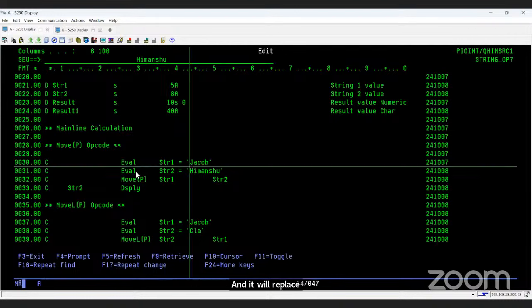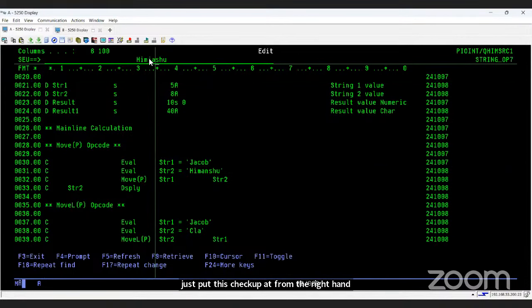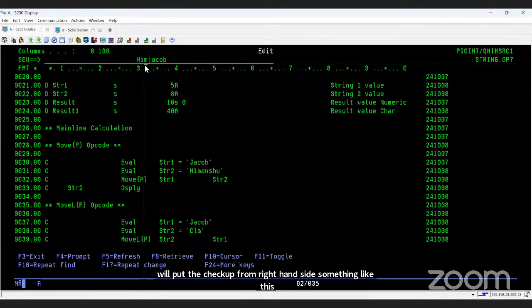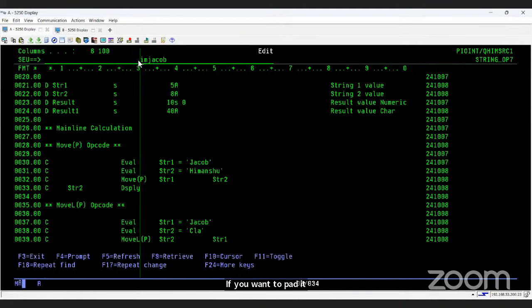The move opcode will just put this Jacob from the right hand side, something like this. Now the remaining 3 spaces, if you want to pad them, you have to use the P extender. What this P extender will do is remove the first 3 characters, replace them with spaces, and give you the result as Jacob.